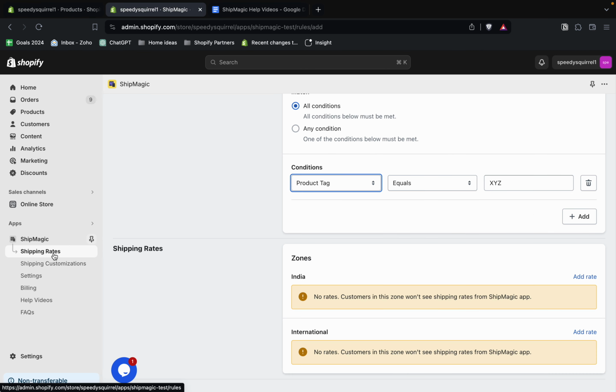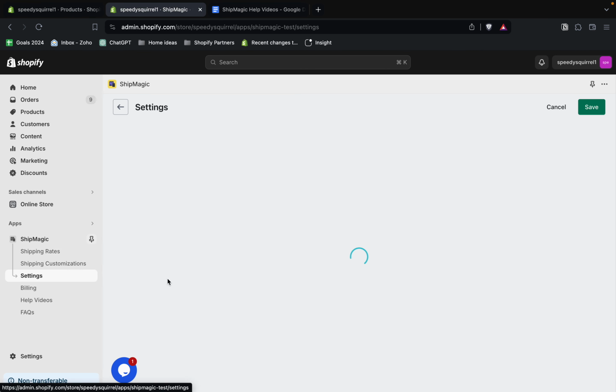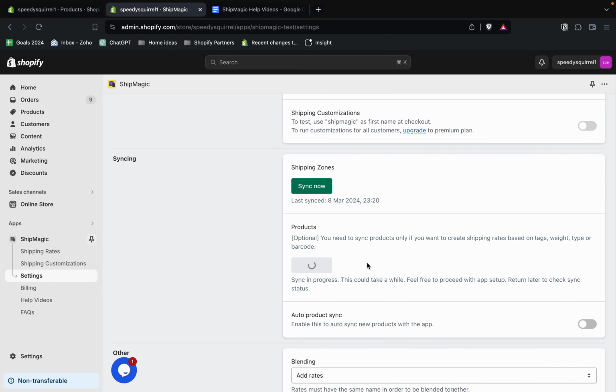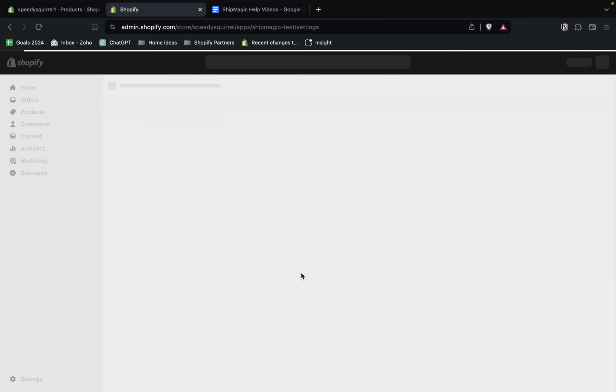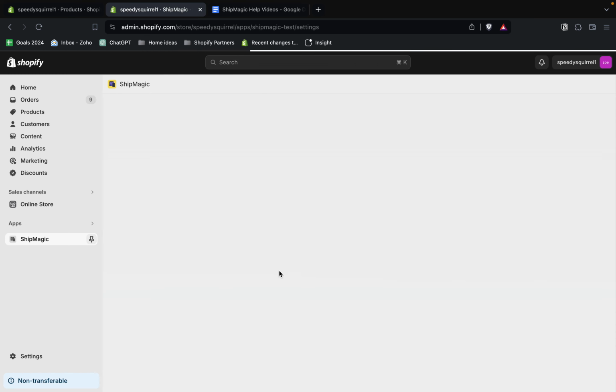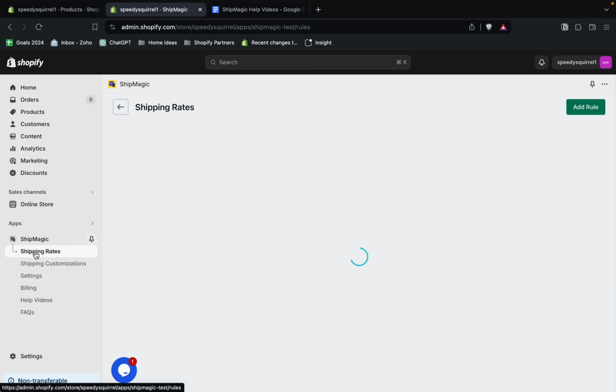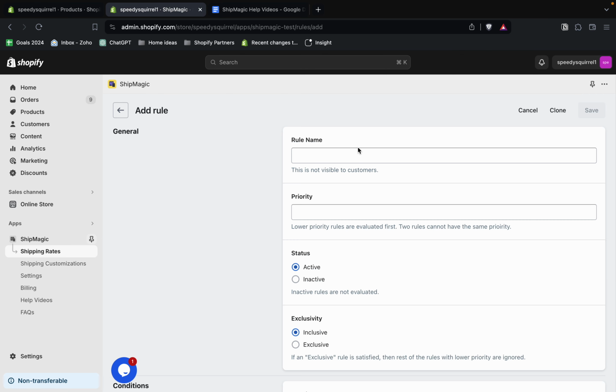Just remember that if you are planning to use product tag, then you actually need to go into the settings and sync the products also. So again, just like we did for shipping zones, wait for a minute and then refresh the page. You should see that the syncing has stopped and the last sync timestamp has been updated. It might take a while depending on the number of products that you have in your store, but once that is done, you can go into shipping rates and then again we can start creating the rule.